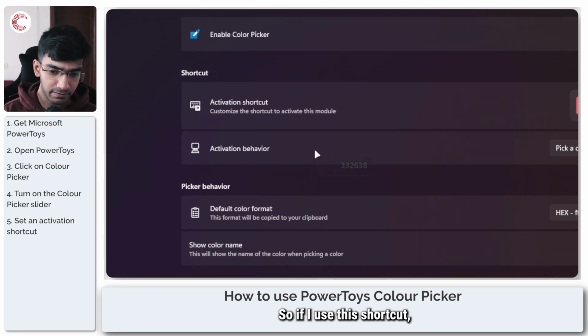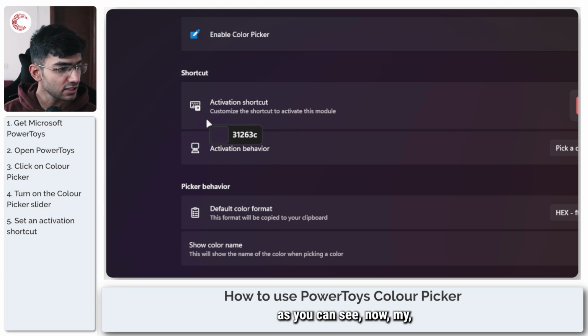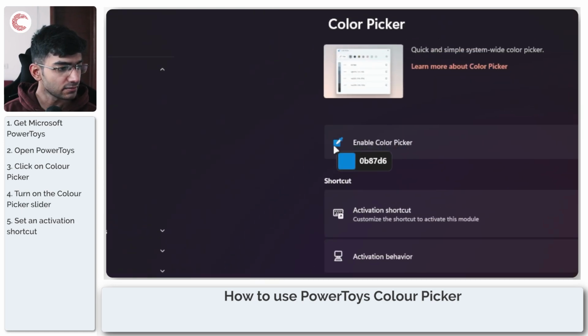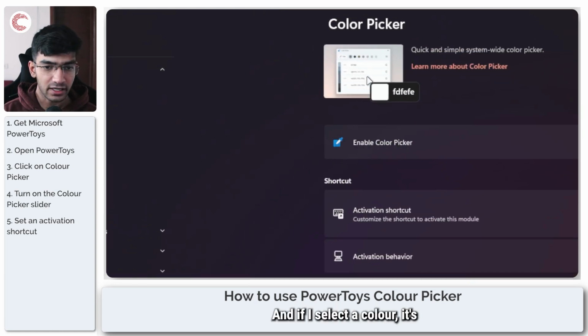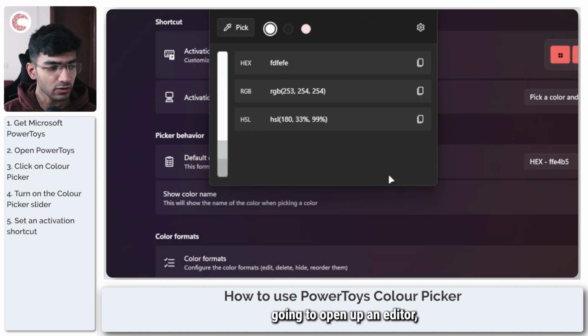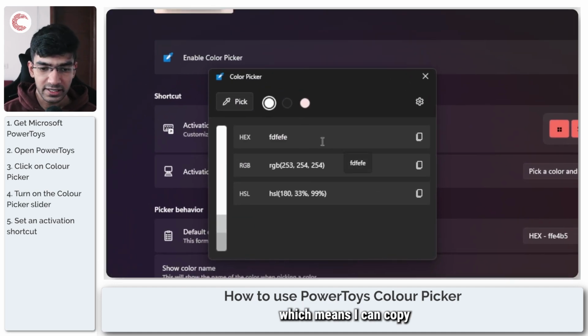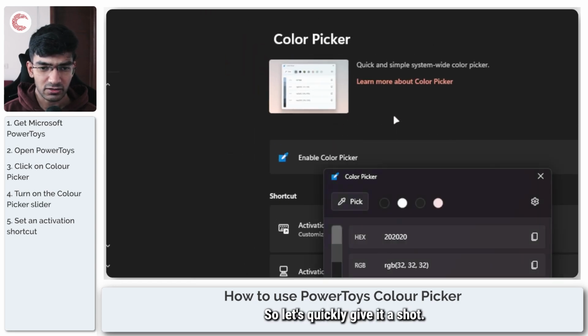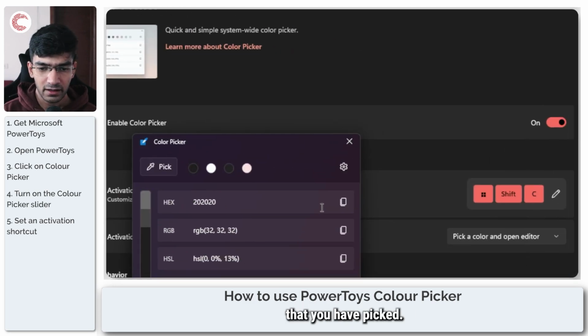If I use this shortcut, as you can see, now my color picker is open, and if I select a color, it's going to open up an editor, which means I can copy the hex, RGB or HSL value. I can go back to editing the color. And this also shows, I think, the last 3-4 colors that you have picked. And you can just copy the value and be on your merry way.